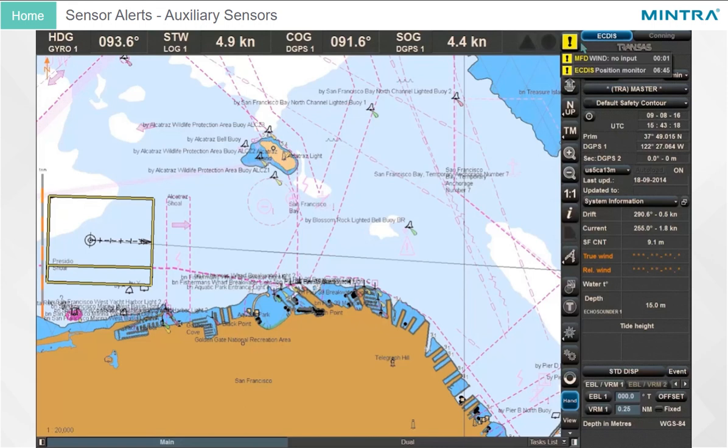Sensor alerts, auxiliary sensors. Cautions are generated for the auxiliary sensors which are not directly related to the navigation. Example: wind, no input. Sensor alerts, fallback. Should the primary data source fail, the backup data source will be used automatically. In this case, a caution will be generated. Example: position fallback.